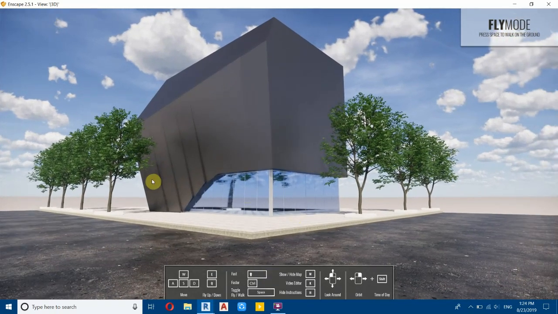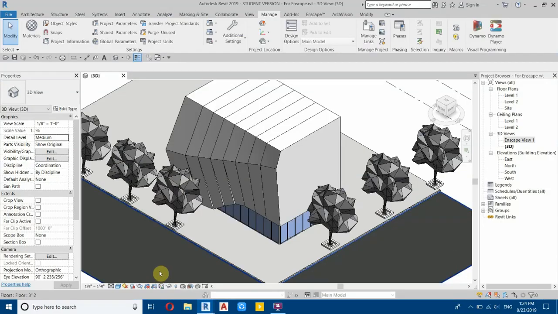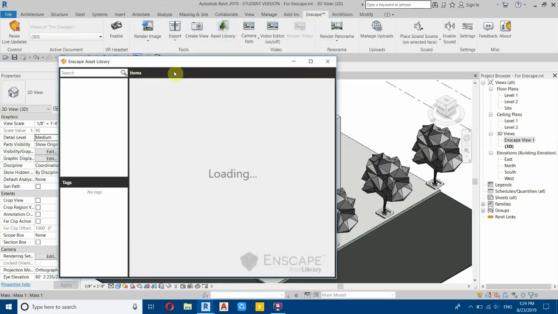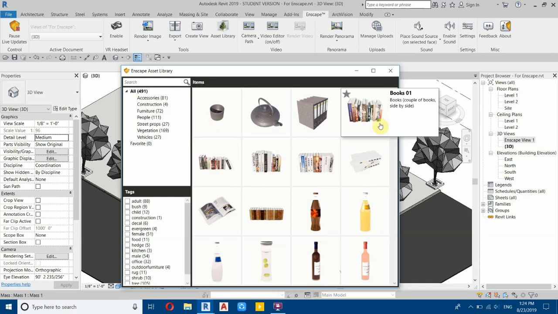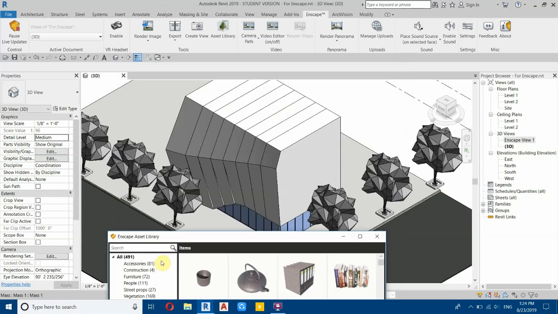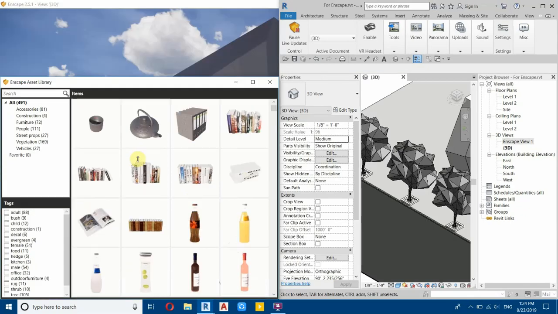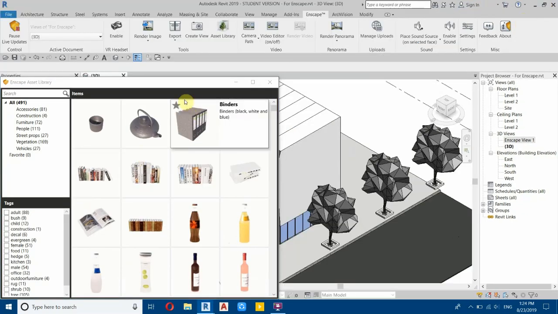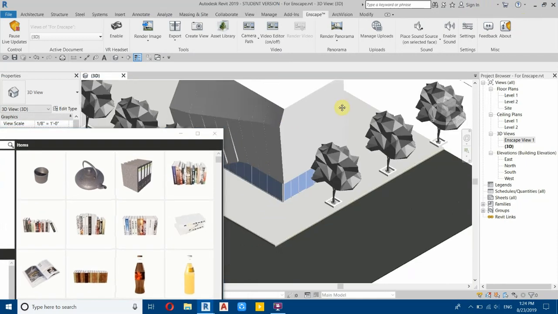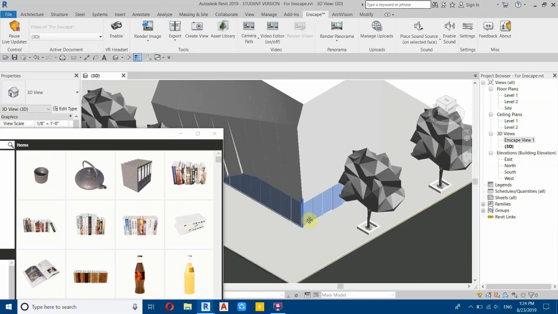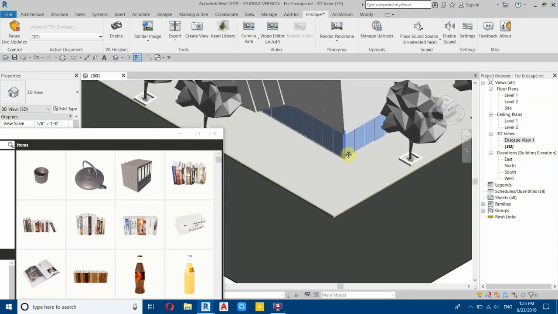Let's add some other components to this. So we will use the Enscape library. Here you have that asset library. Open this again, and then we will add okay, let's click on that. First we will add the crosswalks here on both these sides, and then we will add some other components. We will add some pedestrians here.